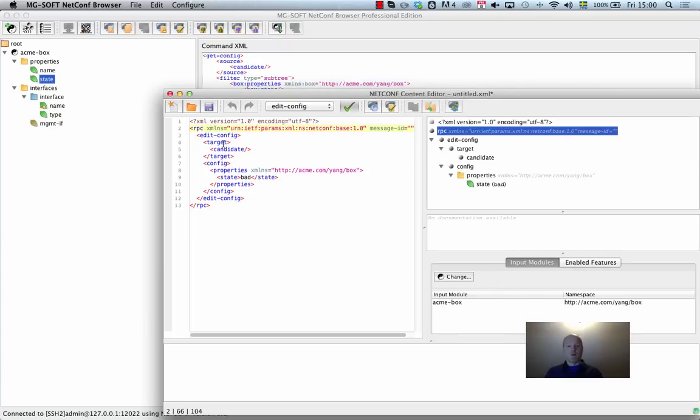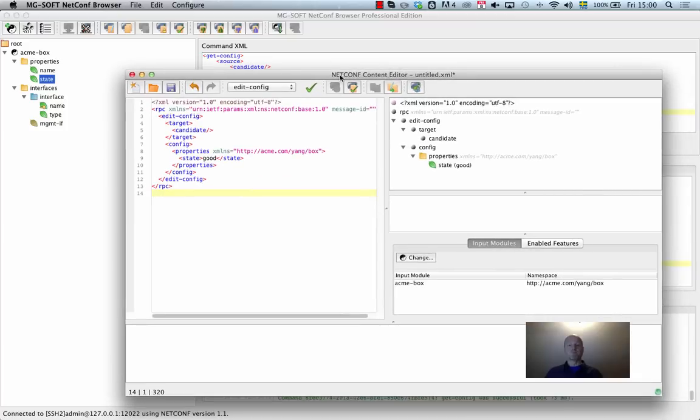So we're starting to build an edit-config payload here. Edit-config, target candidate, config/config. This is the actual configuration change we would like to do. We would like to set it to good. Validate if that's okay. Will work fine. Let's send the edit-config as an RPC.